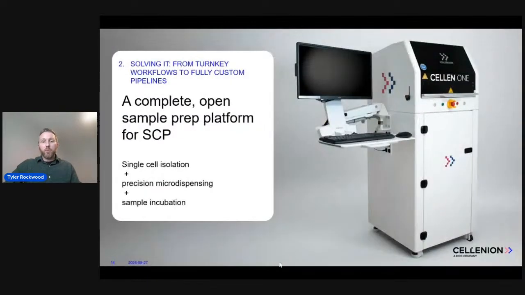So with the CellenONE, this is a complete open sample prep platform for single cell proteomics. And what that means is that we have the capability to use off-the-shelf methods, but we also have the capability of doing custom methods where it can fit the experiment that you need.